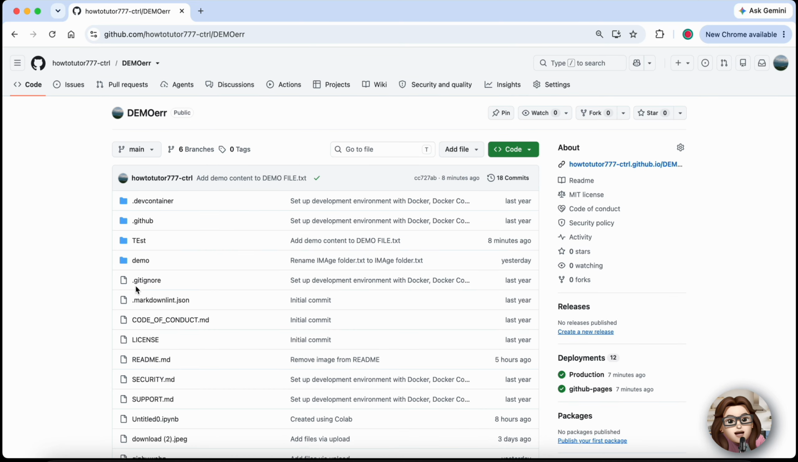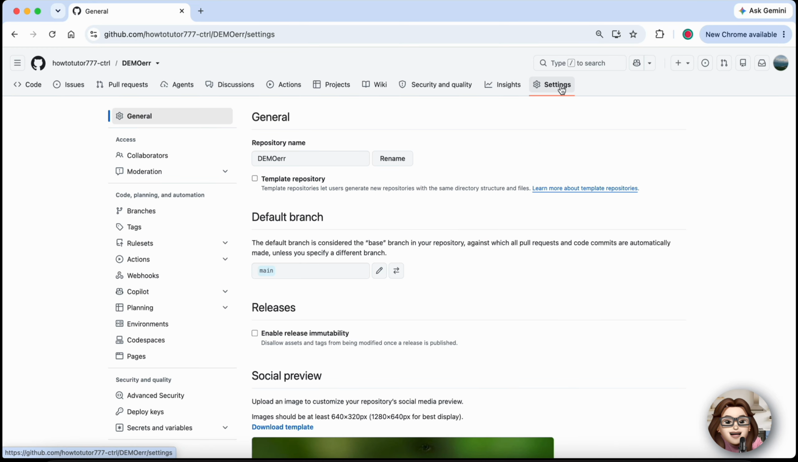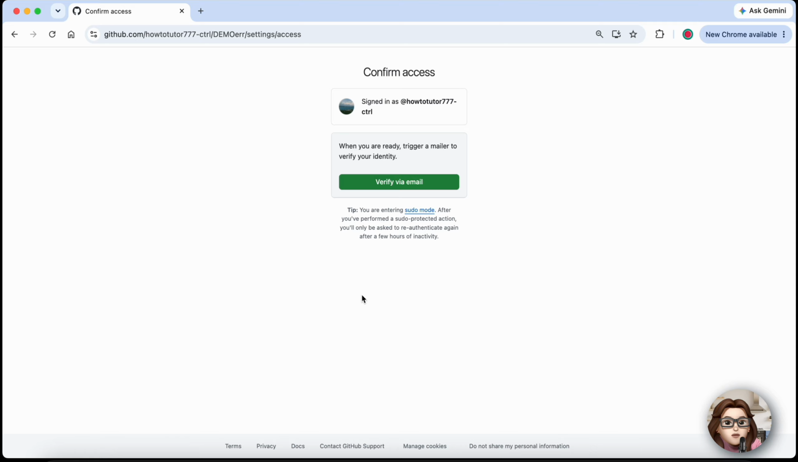Once you've opened the repository, look at the top toolbar and click on Settings. This is where you can manage your repository's configuration and access controls. In the Settings area, look at the left sidebar and find Collaborators. Click on it to open the Collaborators management page.